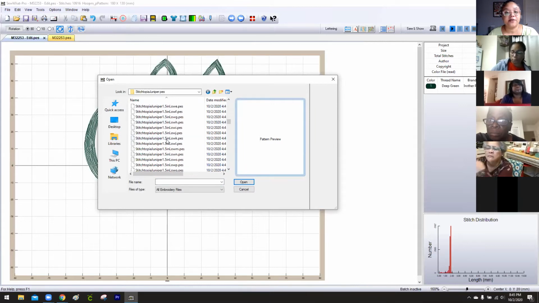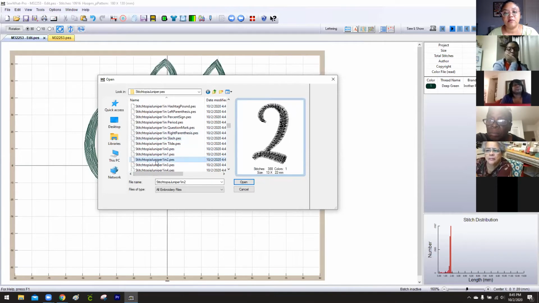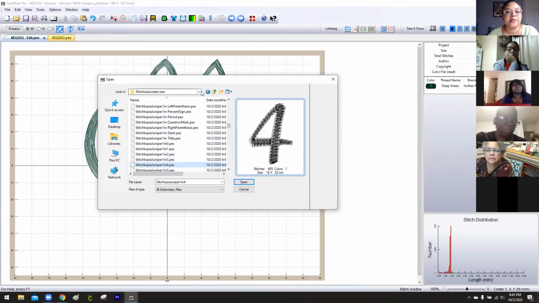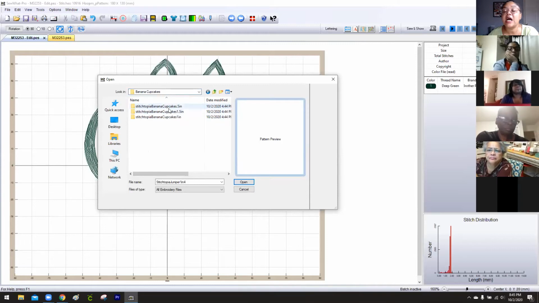So I'll let you see some of the letters in that. It's a pretty cursive font, actually very well digitized. It's a really cool font. Okay, so I wanted to show you that. But we'll go back to Banana Cupcakes because, as you see here, I have the main folder, Banana Cupcakes, which is the name of the font.